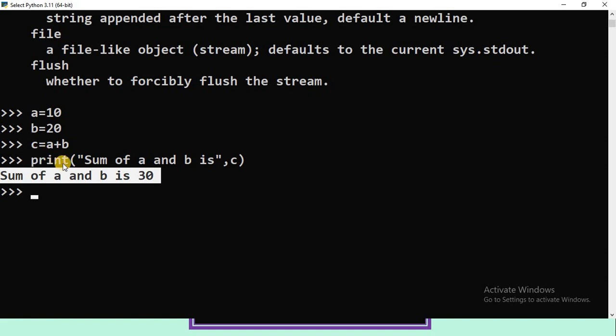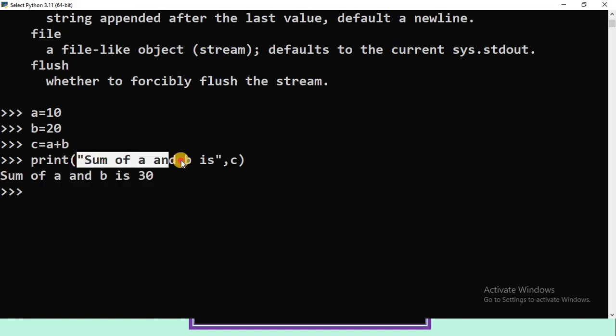In Python, we use the print function as the output function. Print, open parenthesis, within the double quotes, what we are writing: sum of A and B is. This is called a string constant. What you are writing in the double quotes, or we may use single quotes also, that will be printed as it is. What you are typing, that will be printed as it is.